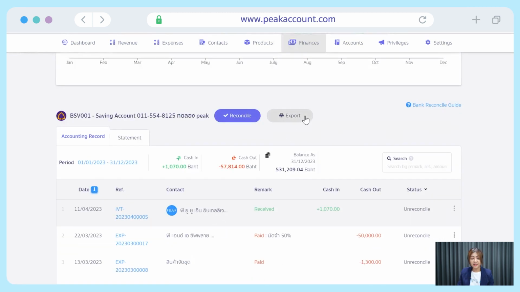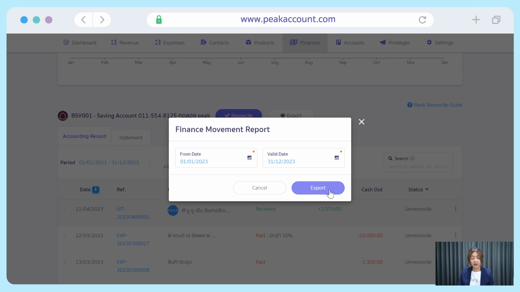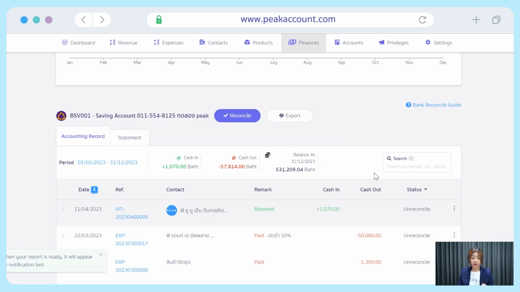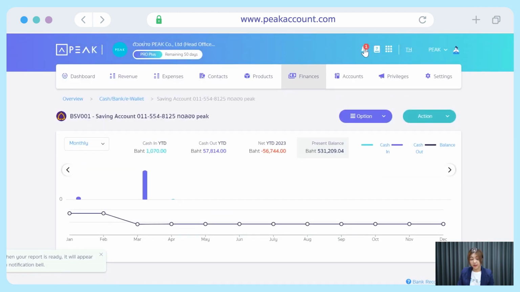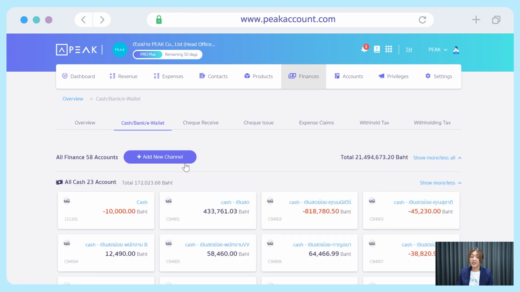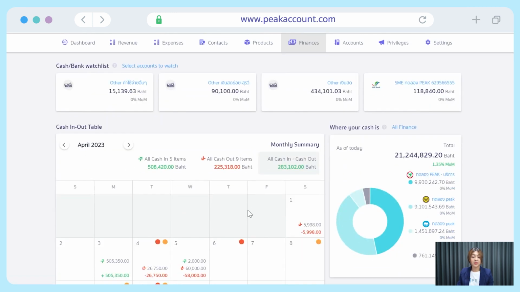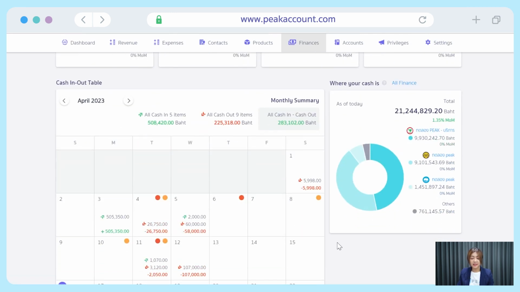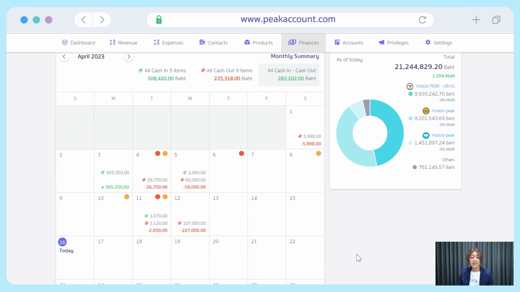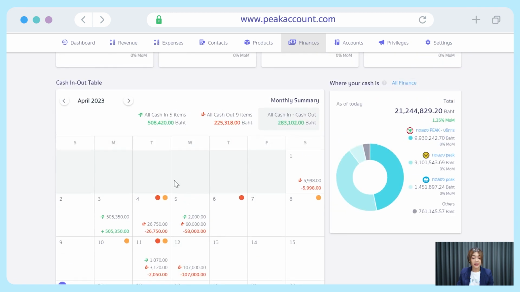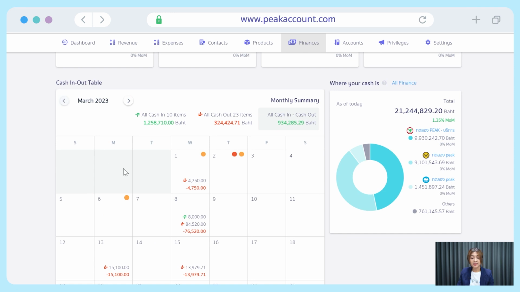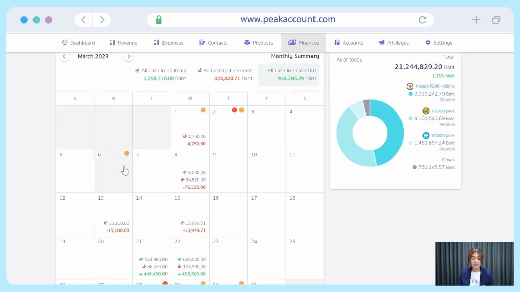Another most important part is the Cash In Out table in the tab Overview. This table will help a business owner to easily see the overview of cash in and out in your business and can help you to plan the budget efficiently. The table will show on a monthly basis, in the same format as a calendar with icons. Let's take a closer look at the table.